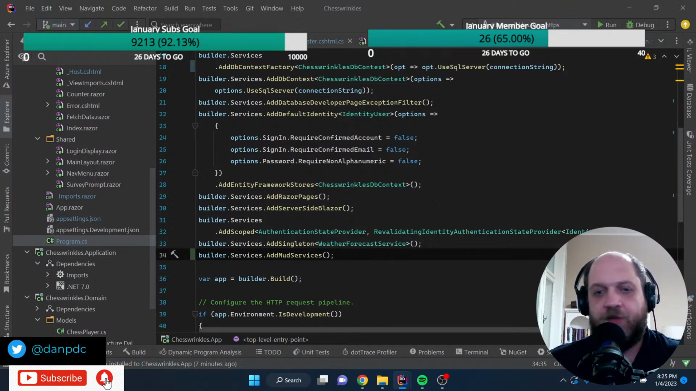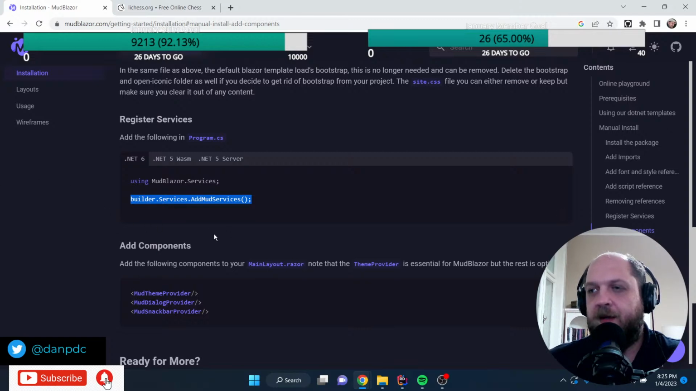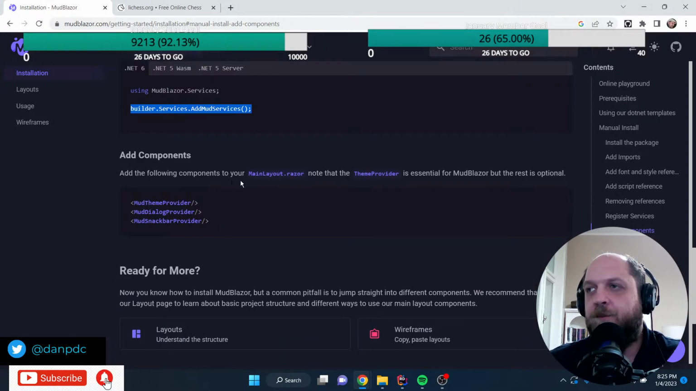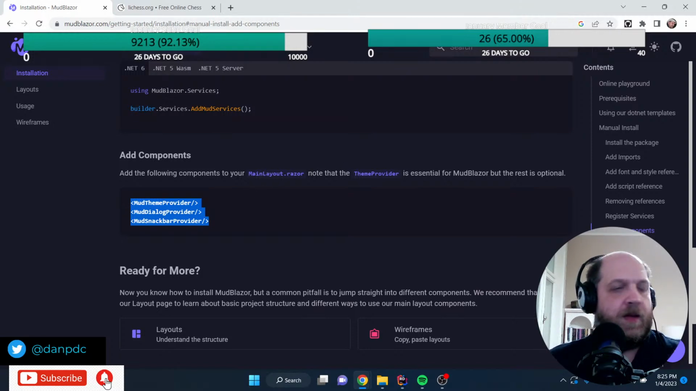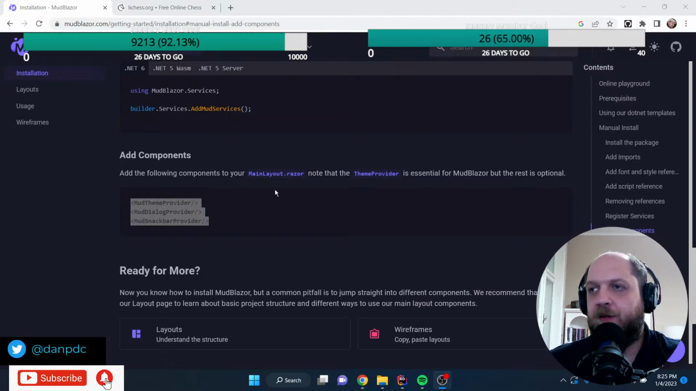So we have added also the services. And then we need to add some components here. Add the following components to your main layout.razor. Note that the theme provider is essential in MudBlazor. Okay, my theme provider, but I guess we'll add all of them. So that should be in the main layout. I guess that main layout will also be the part that we'll use to create different types of smaller components for the layout itself. So let's add that.